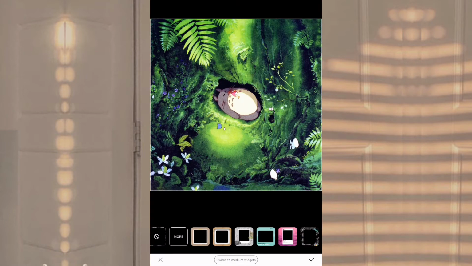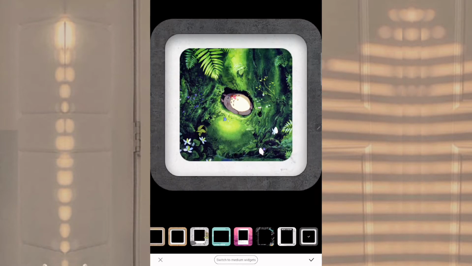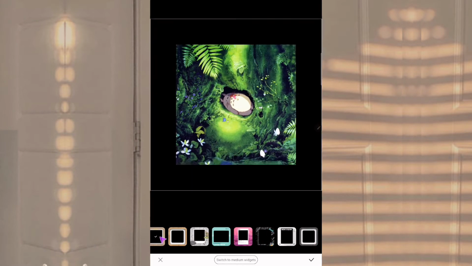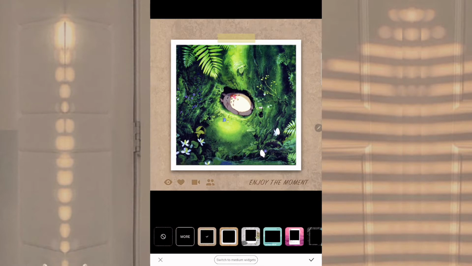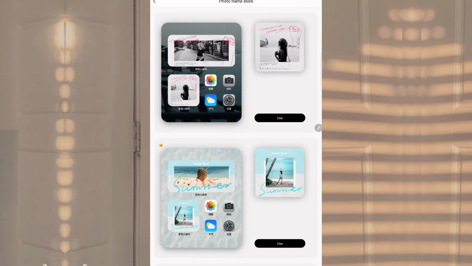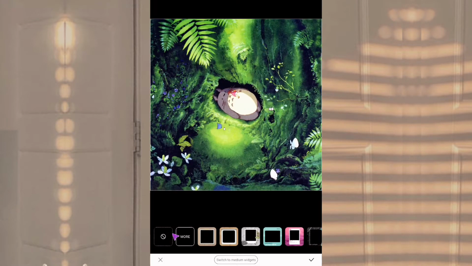And after you do this, then you are going to want to see your perspectives, whether you're going to do a 4x2 or a 2x2. I do 2x2 for my photos, but of course it changes depending on what you like. Then you press save. You press save as a 2x2 widget and you add it to your home screen.